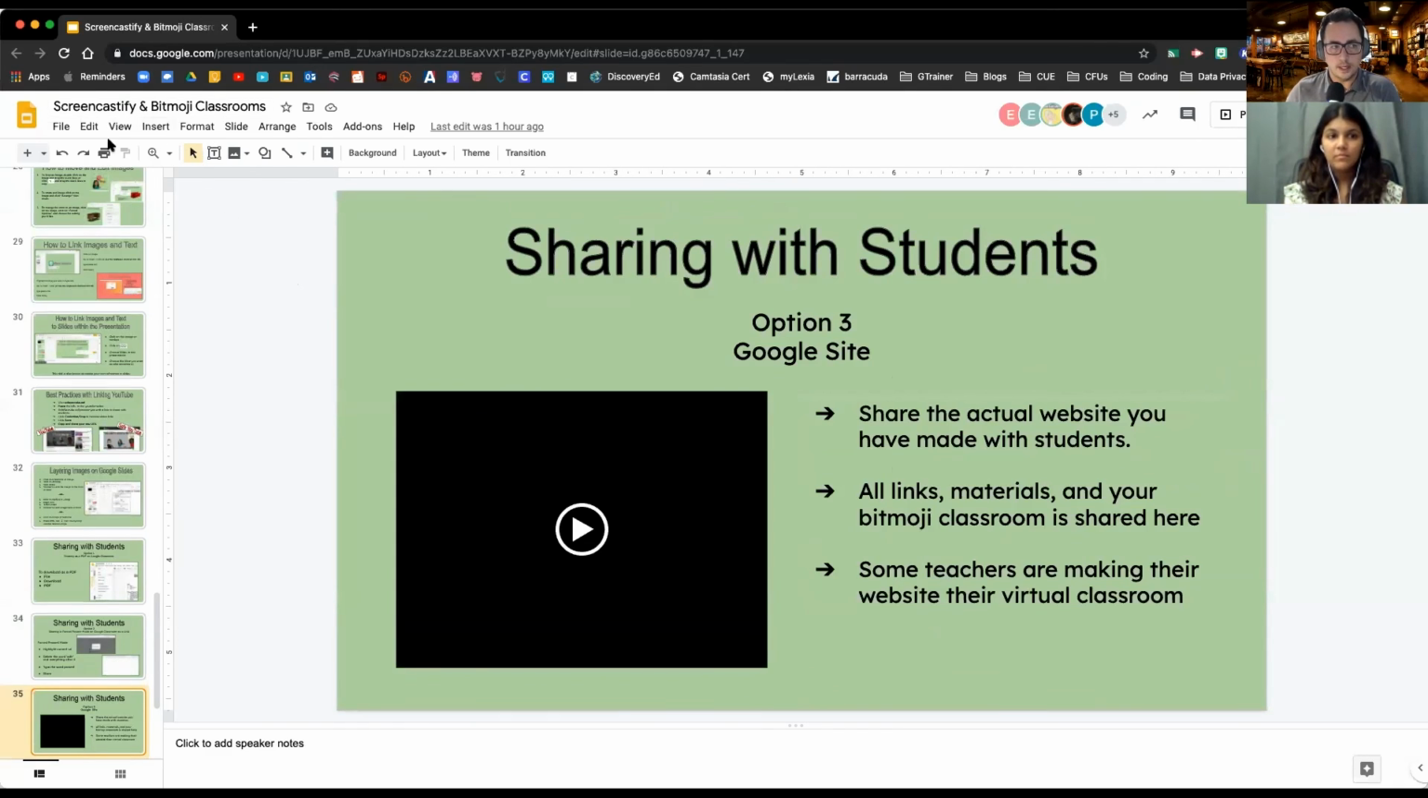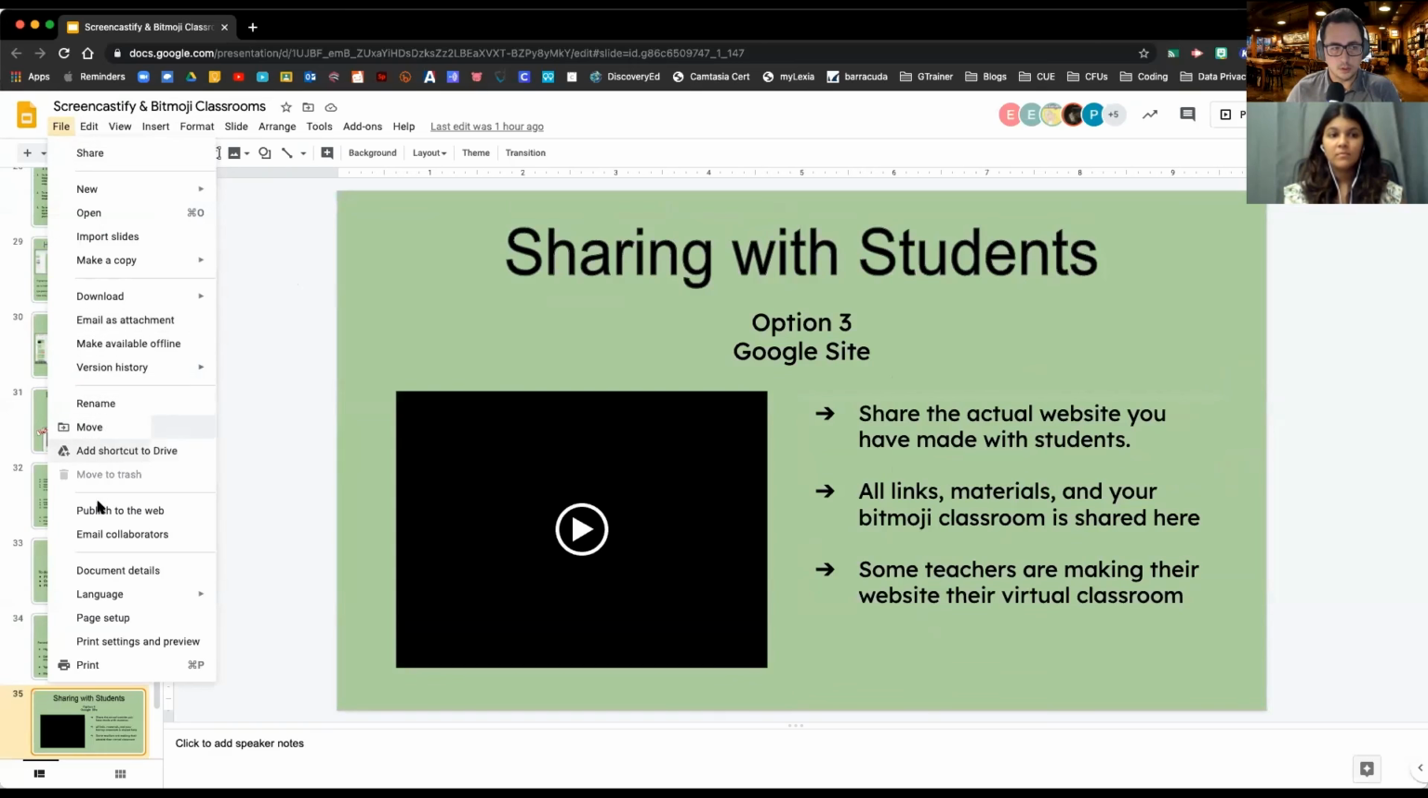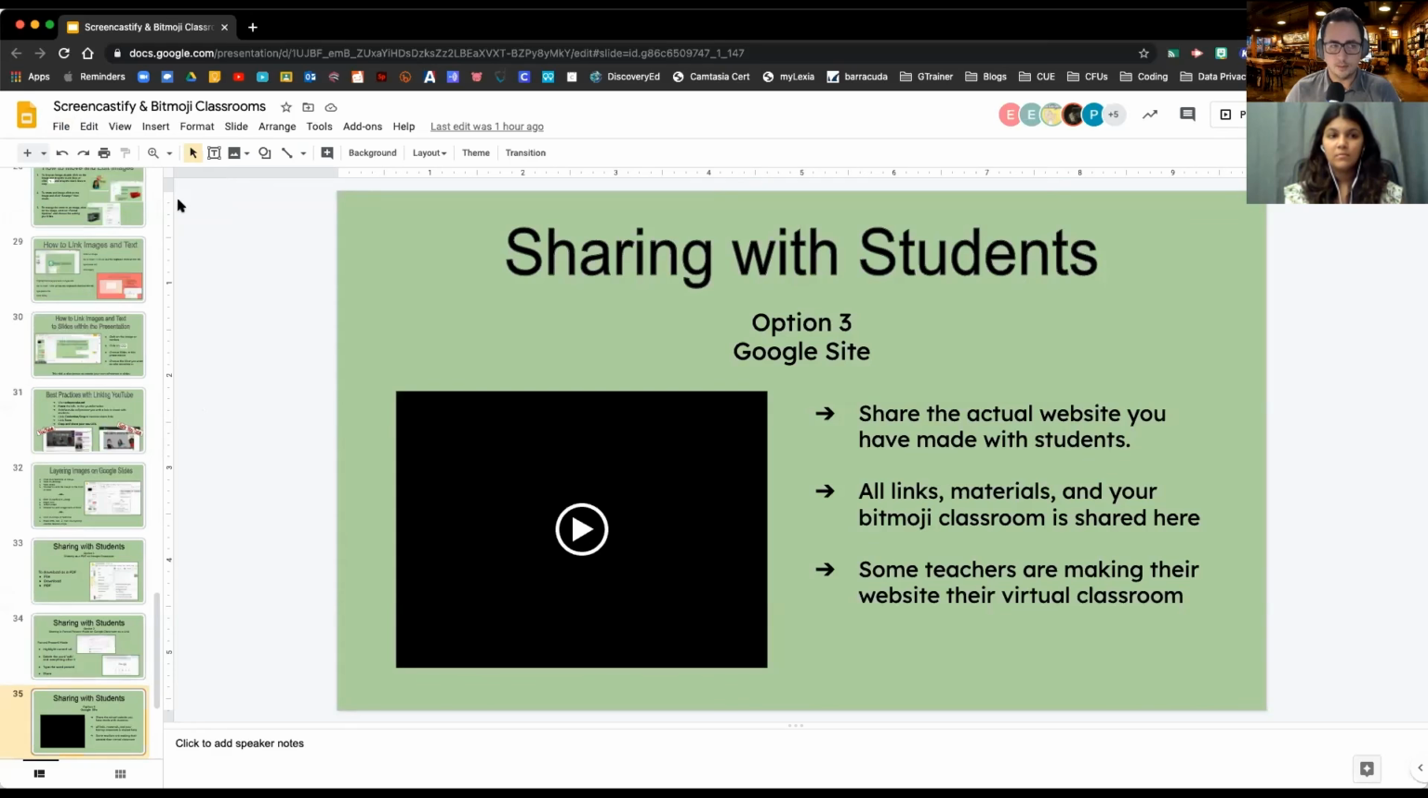But if you're in your slides and you go to File and then Publish to the Web, it'll create a link for you. And when they go to that link, they won't see the film strip on the side. They won't see any of this extra stuff. They'll just see your presentation. So that's another option that you can do to share it with them as well.